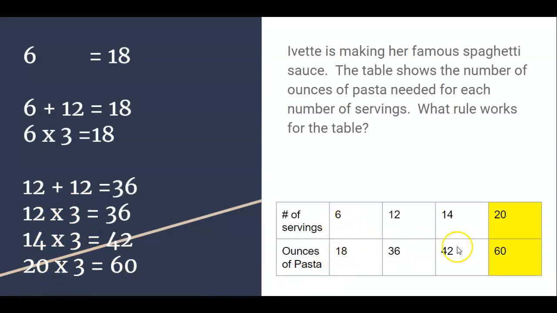Now, it doesn't really tell me what variable to use, so I could pick whatever variable I wanted. Maybe I want to use p for pasta and say 3p gives me my answer. Maybe I want to use n for number of servings. It really doesn't matter what variable you use, as long as your times 3 is in there as your rule.